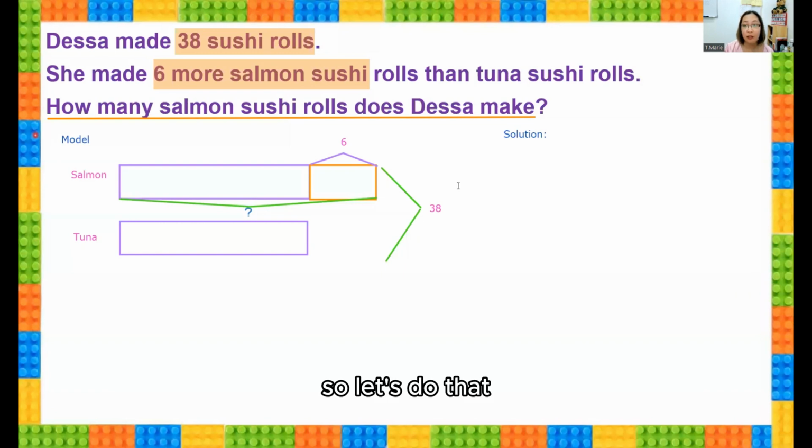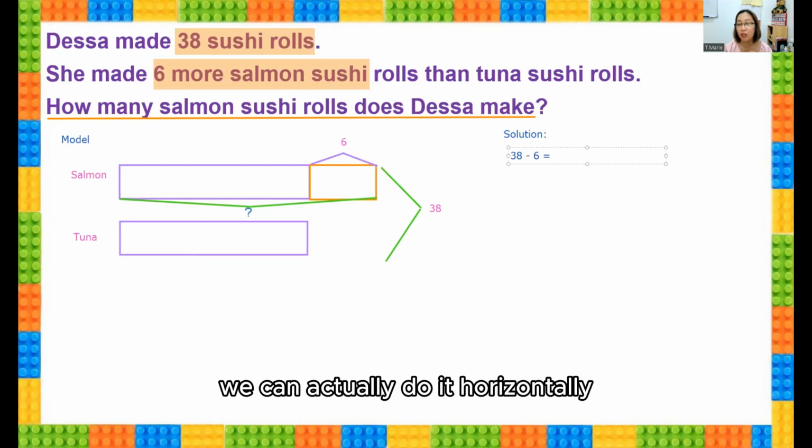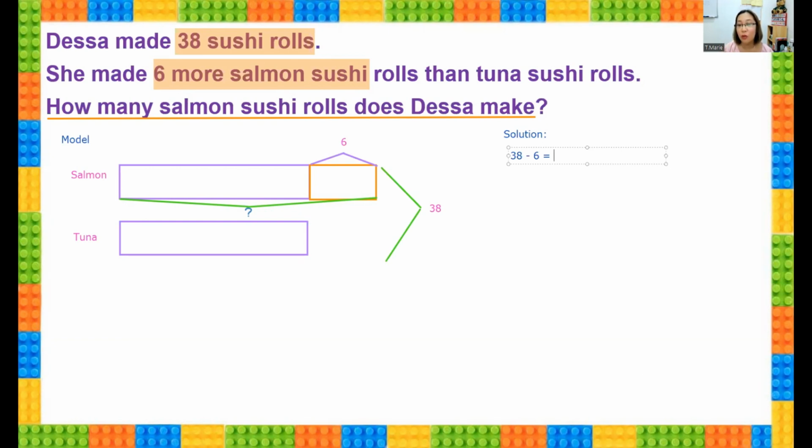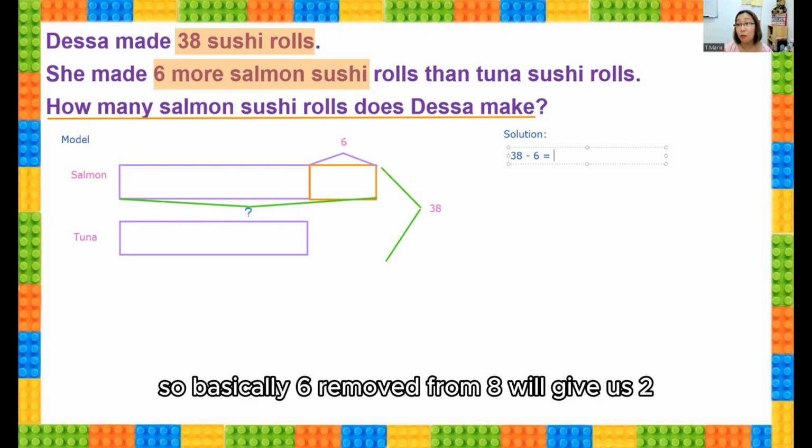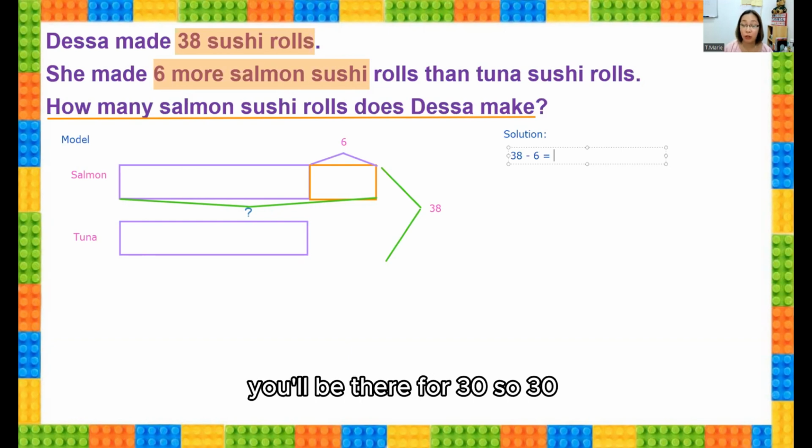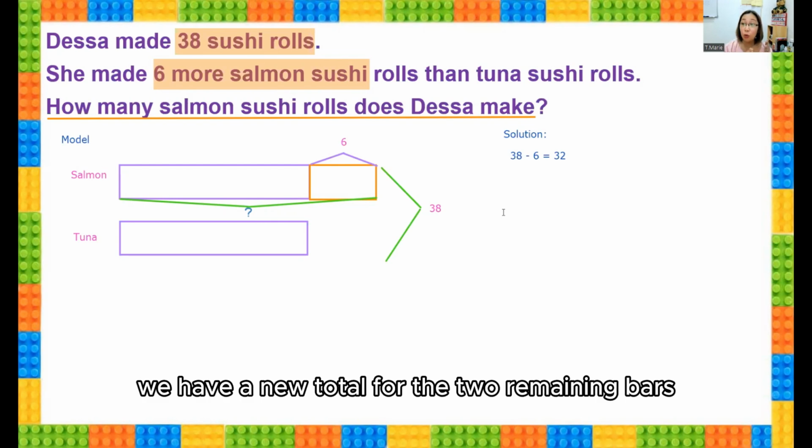So let's do that. The first step will be 38 minus 6. This is easy to do. We can actually do it in horizontal format. Basically, 6 removed from 8 will give us 2. You'll be left with 30, so 32. Now we know that we have a new total for the 2 remaining bars.